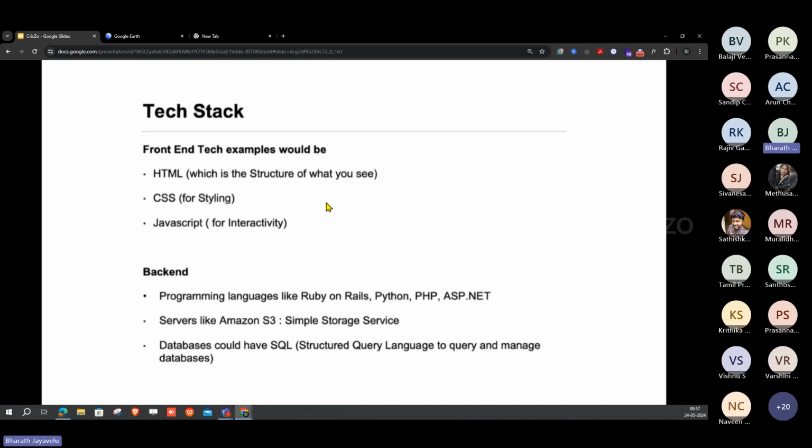I have given a few examples of the tools we can use for the front end. For the front end, we can use HTML, CSS, and JavaScript. For the backend, we can use Python, PHP, and other languages. For example, if you want a database, we can use Amazon servers and the like, which come under the database.